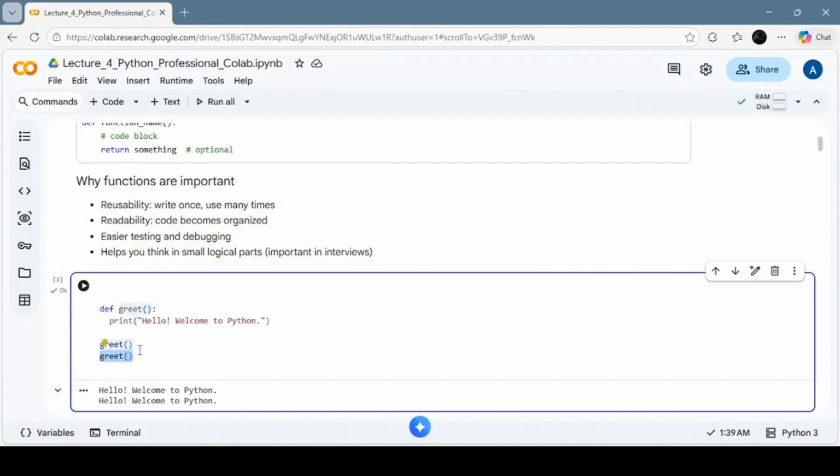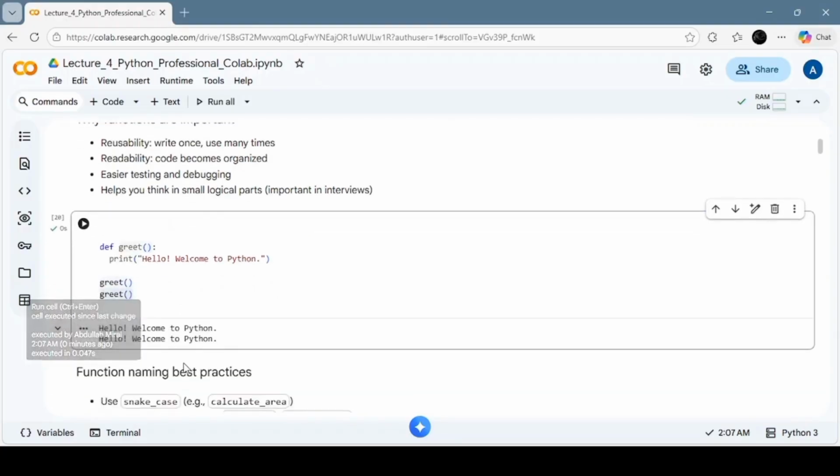So what will happen is the Python interpreter will come to this line and execute this function once and then again. Having done that, we will see the statement printed twice. So let's run it and see how it works. Yeah, we can see that it has been printed twice.